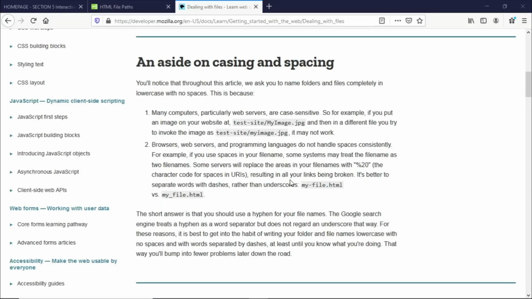Some of the other key notes that we should be aware of is that if we experience servers replacing the spaces in our file names, it will result in all your links being broken. So it's really better to separate words with dashes rather than underscores, such as the example here.